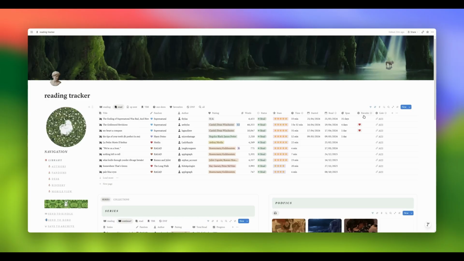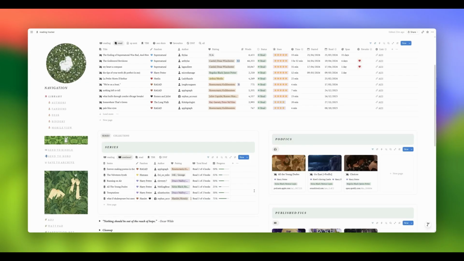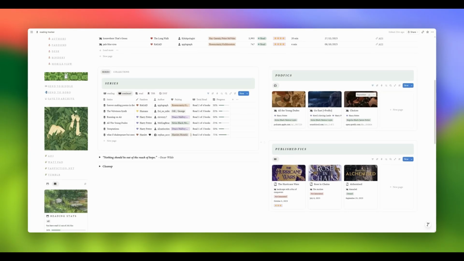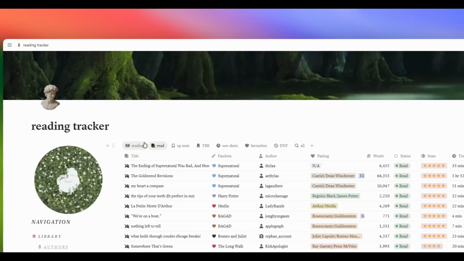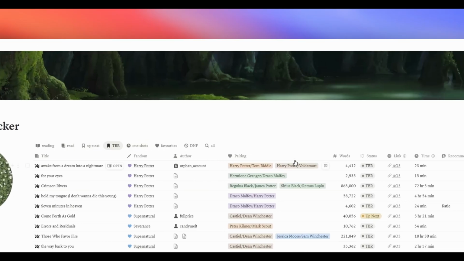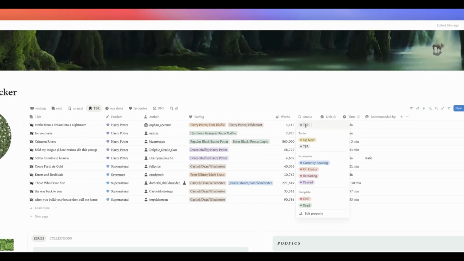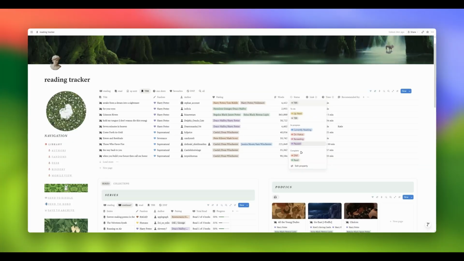Okay, so here we have the main database on our page. This is what holds all of the fanfics that we're importing. So everything goes into this database first, and then all these other databases are essentially pulling information from this one to show you this different info, these different views. So these tabs are automated by the status property, which is this here. You can manually change that, and whenever you change it, it'll automatically filter it through into the relevant tab.